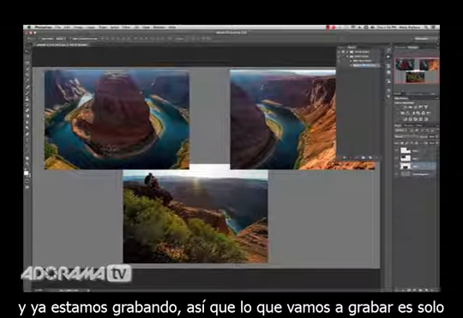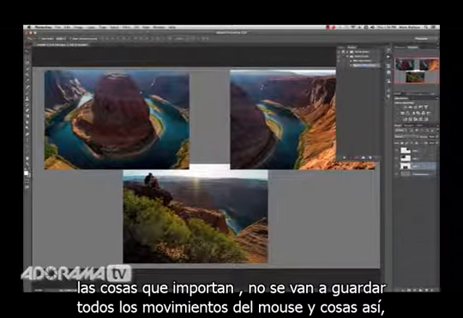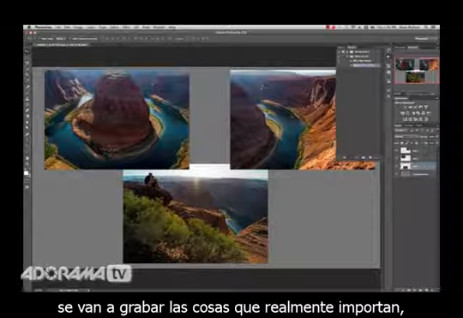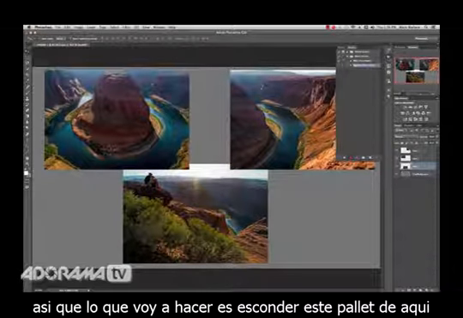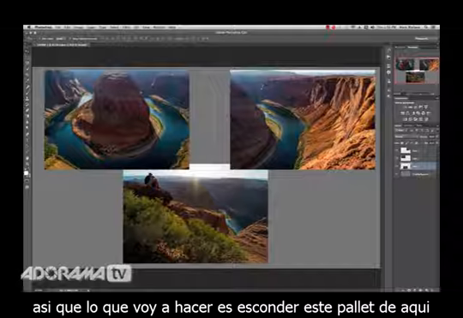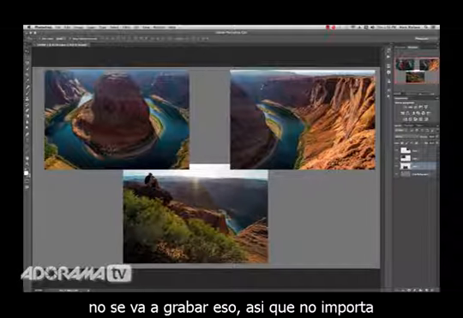So what we can do here is it's only going to record the stuff that matters, and so we could take all day moving the mouse around. It's not going to record any of that. It's only going to record the things that really matter. Let me show you what I mean here. So what I'm going to do is I'm going to hide this palette here. It's not going to record that because it doesn't matter.